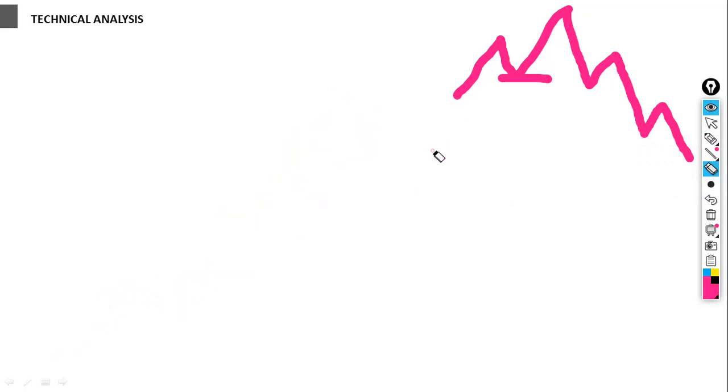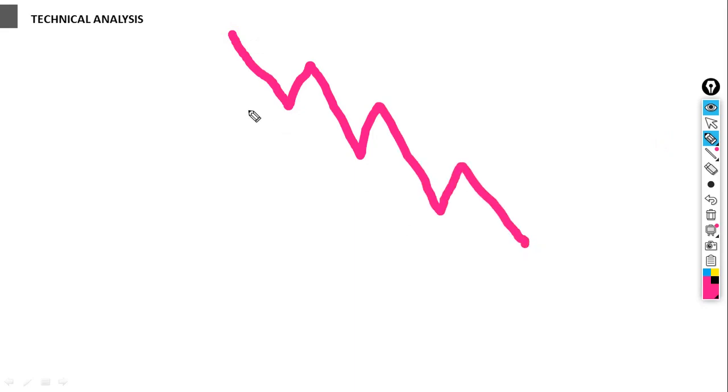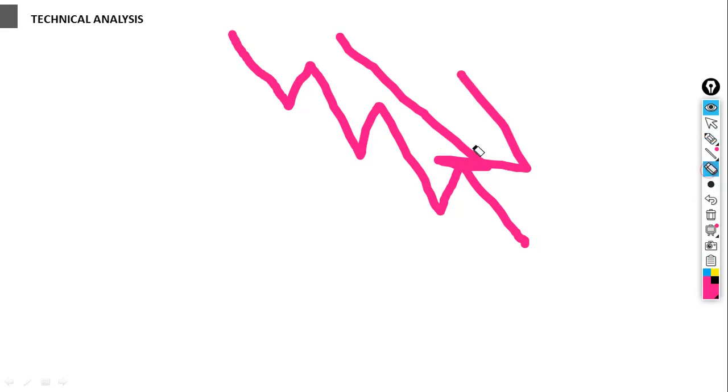So in a downtrend, you would see the market making lower lows and lower highs. So you see the market doing something like this. You can see that the next high is lower than the previous high, and this one is also lower than this, and this one is also lower than this, and you can see it's making lower lows. This low is lower than this, and this low is lower than this. So when you see the market moving in this kind of pattern, this is a downtrend.